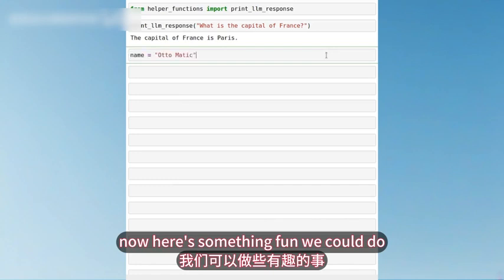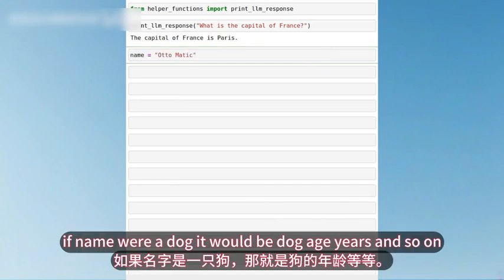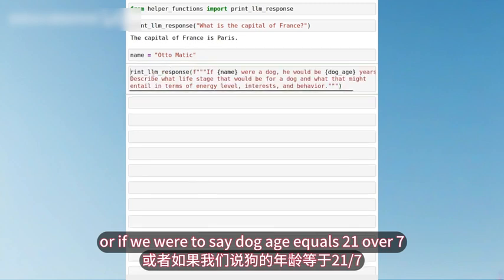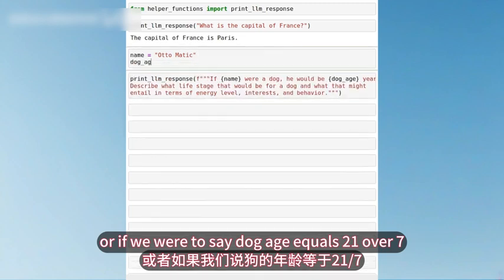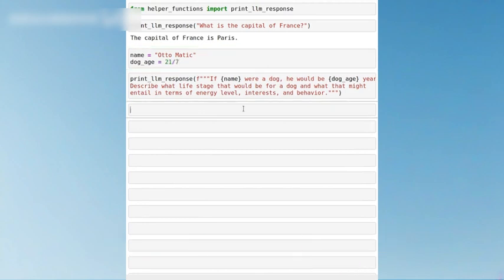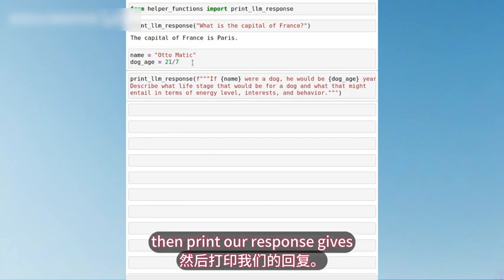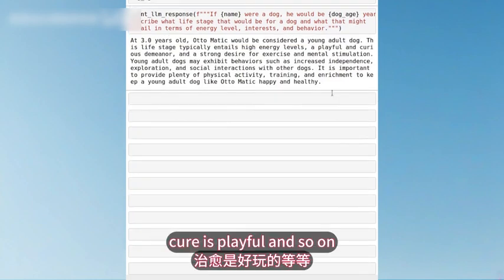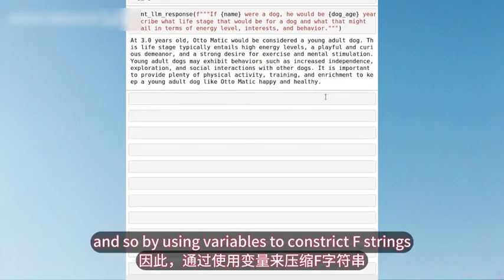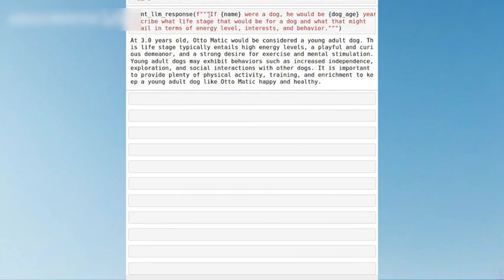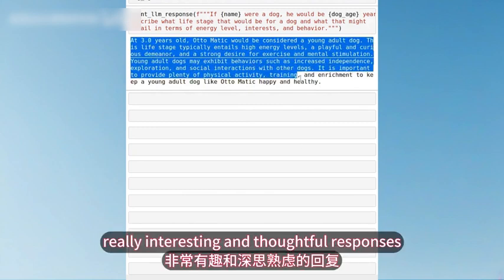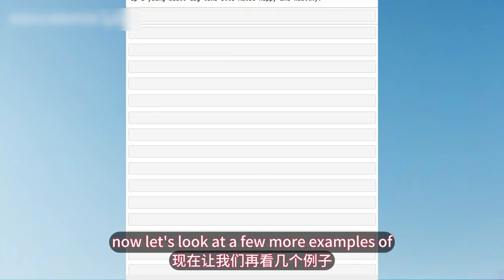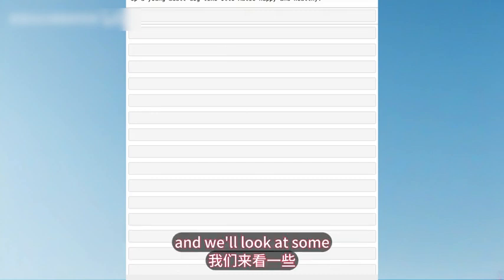Now, here's something fun we could do. If name were a dog, it would be dog_age years, and so on. Or if we were to say dog_age equals 21 over 7, so that would be 3, and run this, then print_response gives, okay, this would be an adult dog, like a 21-year-old human, curious, playful, and so on. And so by using variables to construct f-strings that you then pass to a chatbot, you can get back really interesting and thoughtful responses.